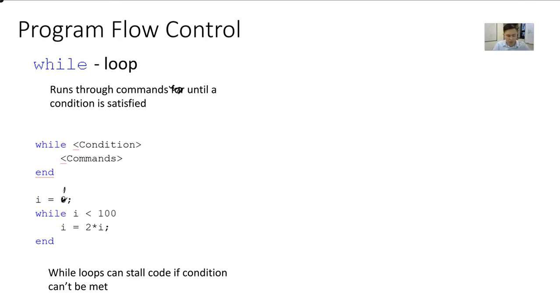But let's say i was not 0, but it was 1. We check our while condition: is 1 less than 100? That's true, so we're going to take that value of i and double it. So now we have a value of i equal to 2. Then we double it again because it's still less than 100, so that'll be 4, 8, 16, 32, 64. So 64 is still less than 100, so we're going to double it again to give us a value of 128. That's the first time our while condition is no longer satisfied, so we're not going to execute those commands, and so this will finish with a value of i equal to 128, assuming we started with an initial value of 1.